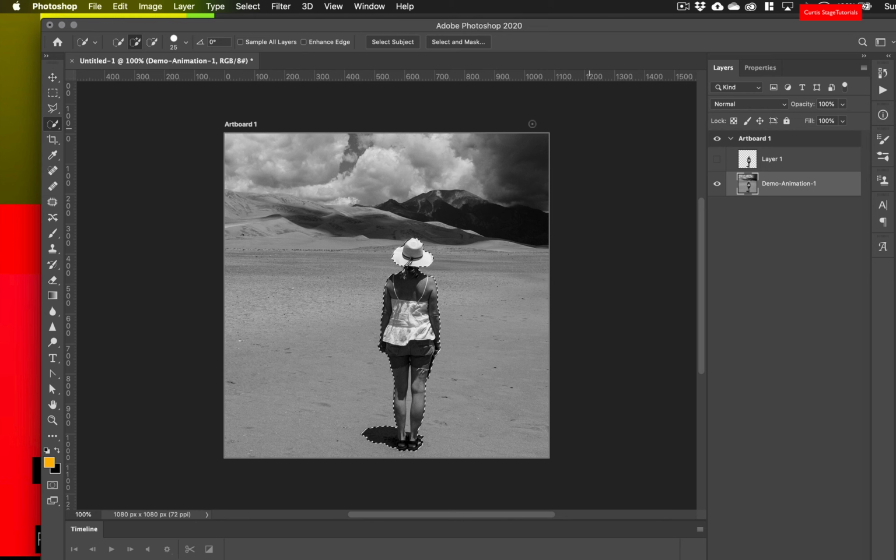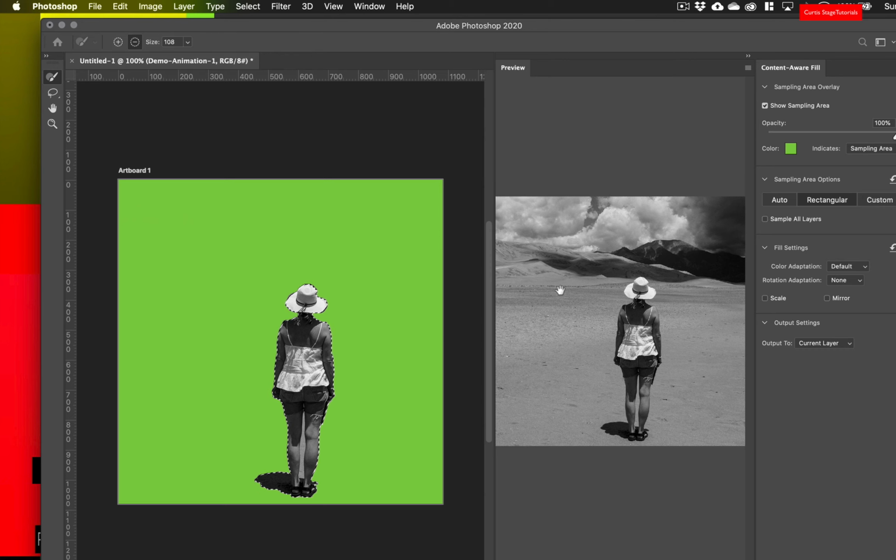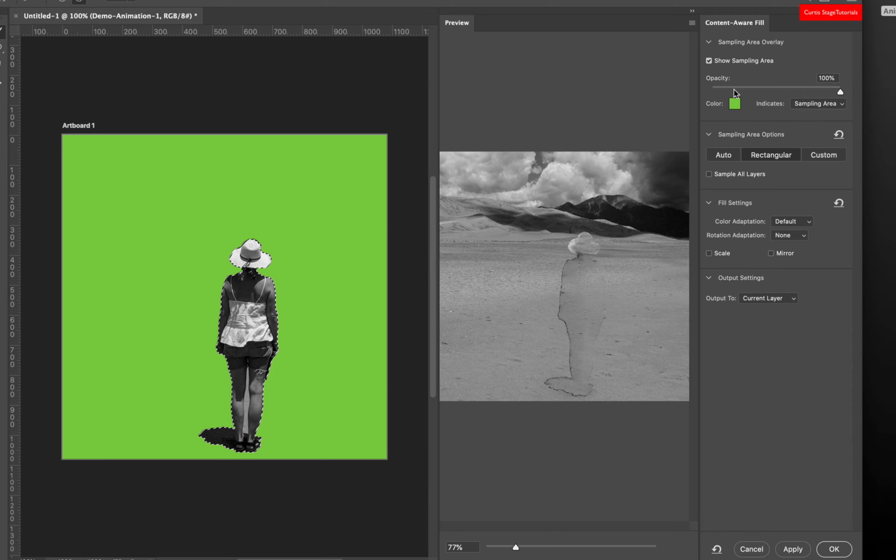So now I can go to Edit, Content Aware Fill, and you've got this dialog box that comes up. Now it's not going to do a great job on it, but let's look at some of these settings. We're going to take opacity all the way to 100%. This is just showing us what our thing is here. Auto, I'm not going to pick auto on this image. I'm going to pick rectangular. I'm not going to check sample all layers. Fill settings, I'm going to pick none on that. Rotation adaptation, let's see, high maybe? No. Let's pick none on that as well.